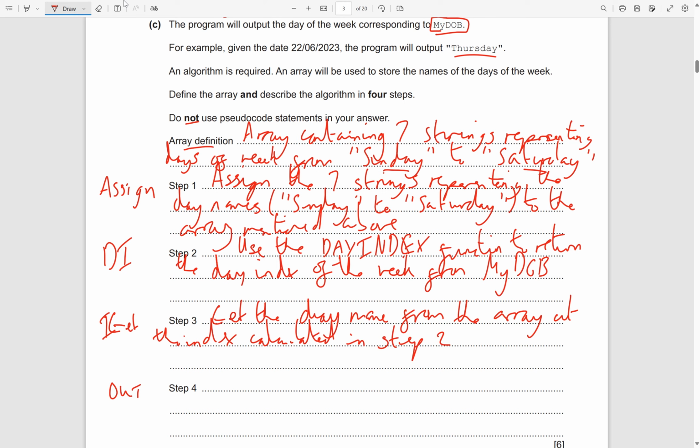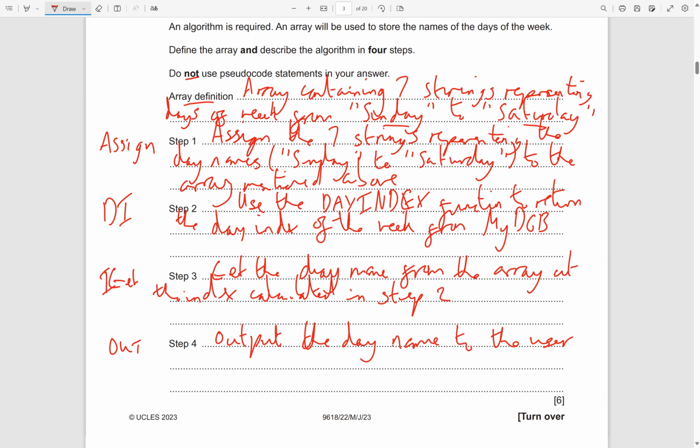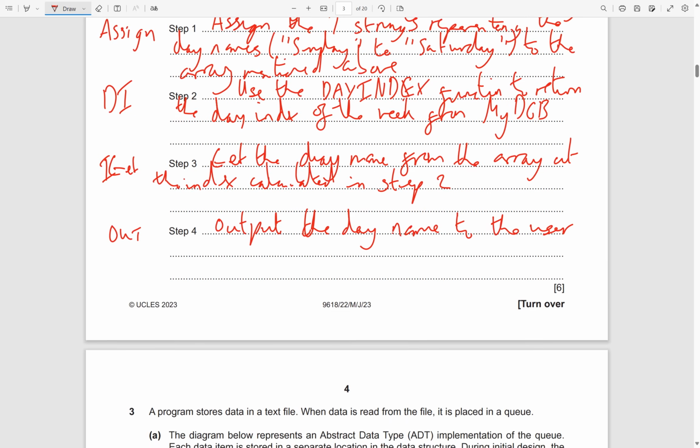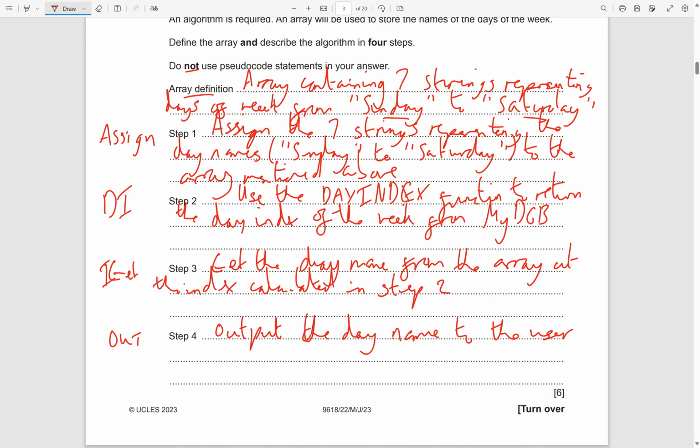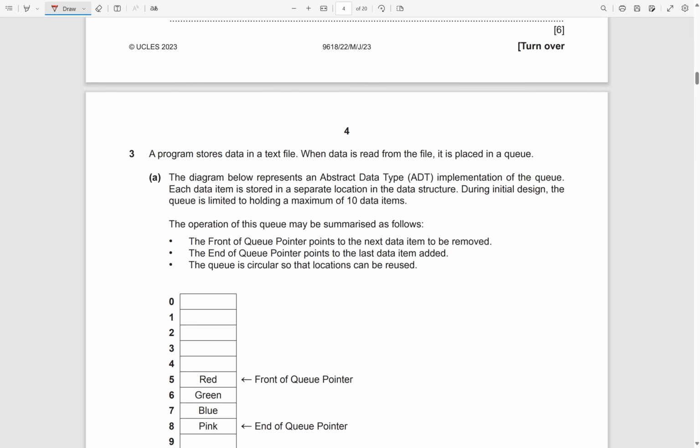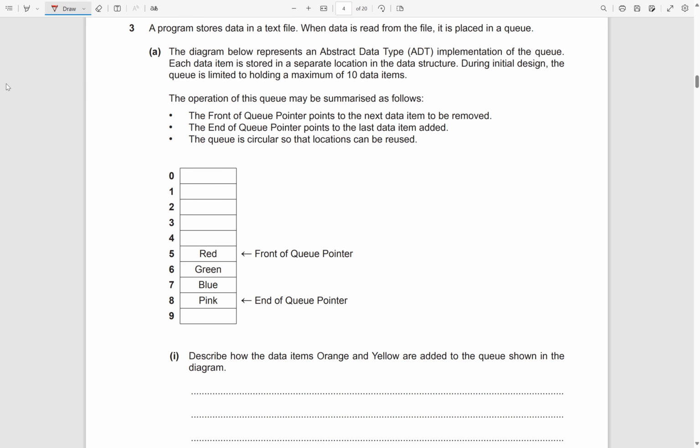And then step 4 was just output. Let's say output the day name to the user. I think that should be okay. And I mean here, 6 marks, so I guess there's going to be 2 marks for the array definition, probably saying it's going to contain 7 strings, and then maybe given the example, Sunday to Saturday.